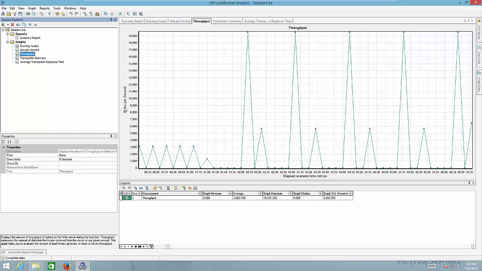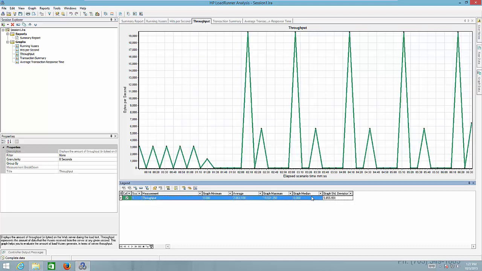So in the graph, we have bytes per second and scenario execution time. You can see from 1 minute 30 seconds to 2 minutes, there are no hits, so there is no data transfer between the server and our Vuser. And from 2 minutes to 2 minutes 20 seconds, we have approximately 11 hits per second, so approximately 19,000 bytes per second are transferred between server and Vuser. And from the legend, you can check the value of average throughput and the graph maximum, median, and standard deviation.